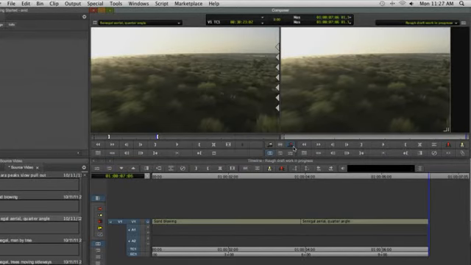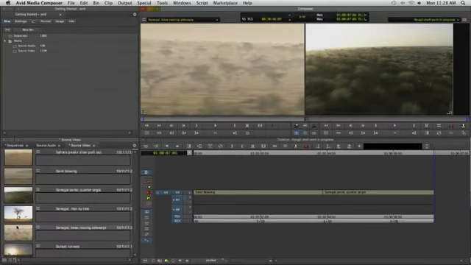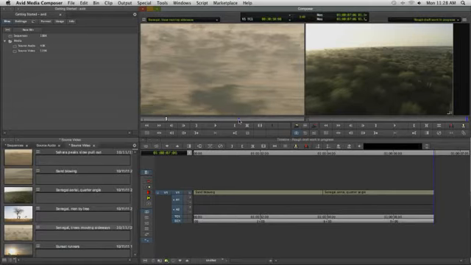New video is added at the location of the position indicator, which is why we snapped to the end of the first clip. You can now continue to build up the trailer by loading new clips into the source monitor and editing them into the timeline using the overwrite button.